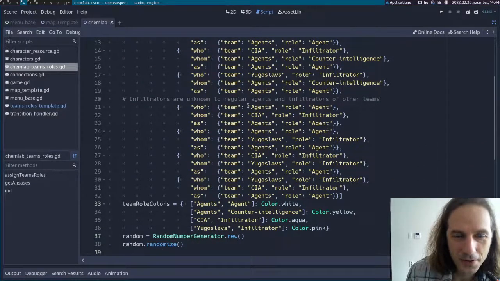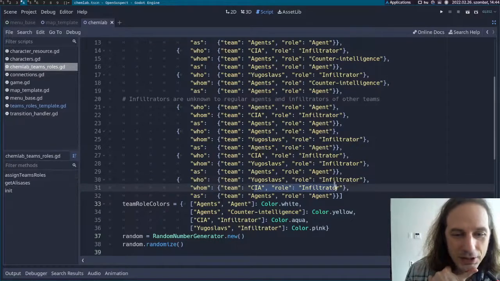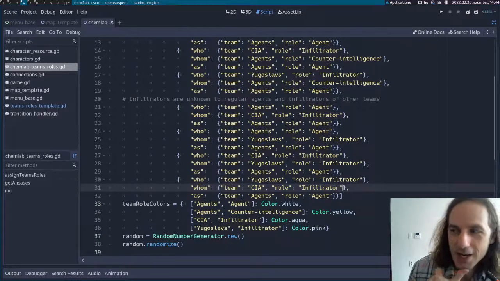And the same thing happens to the CIA infiltrators, who are just seen as regular agents, and the Yugoslavs are seen as regular agents, by both the regular agents and the enemy infiltrator team. So basically here the CIA agents are only known to be CIA agents by other CIA agents.